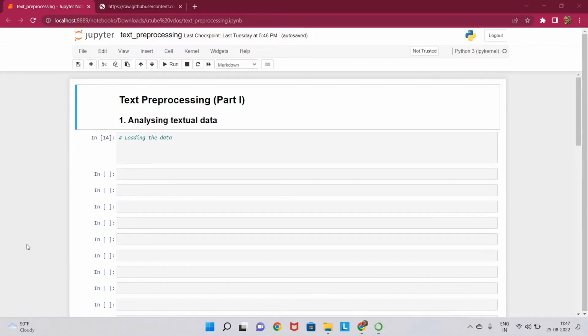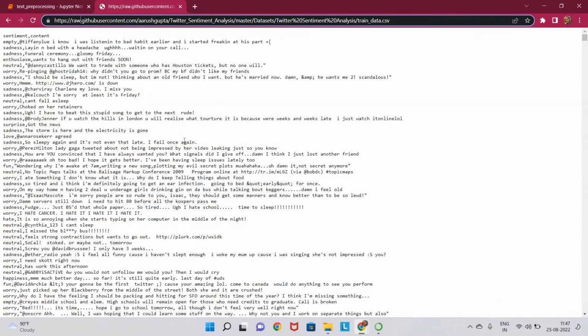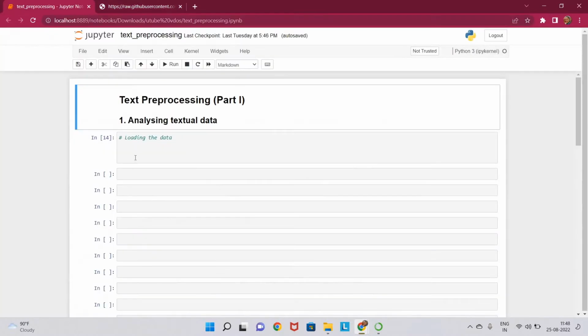So we will be working with a tweets dataset that can be used for sentiment analysis, and this data is hosted on a GitHub repository. This is the page on which the file has been posted. So we will load this data into a data frame by means of the URL of the page.